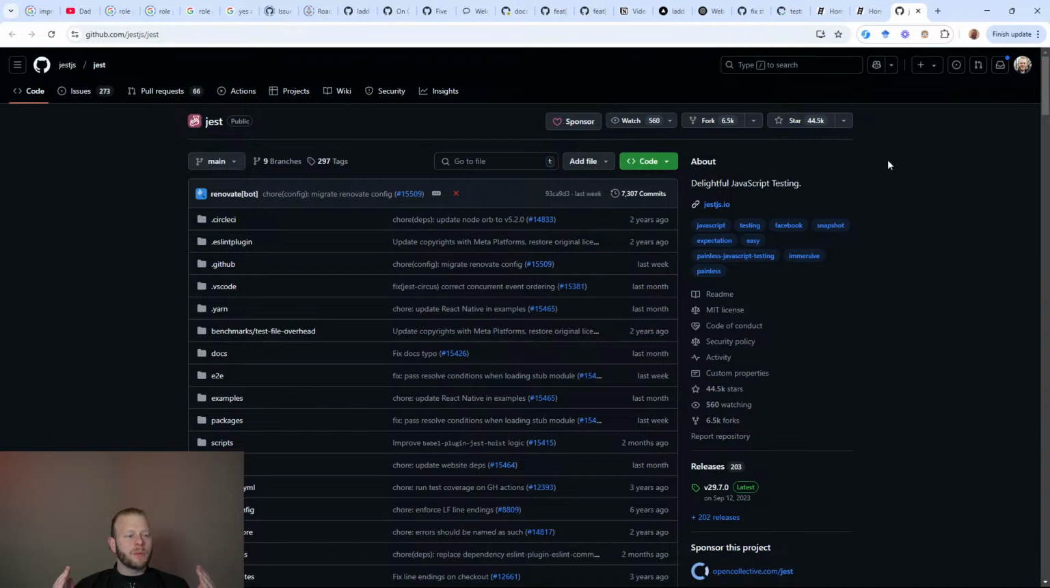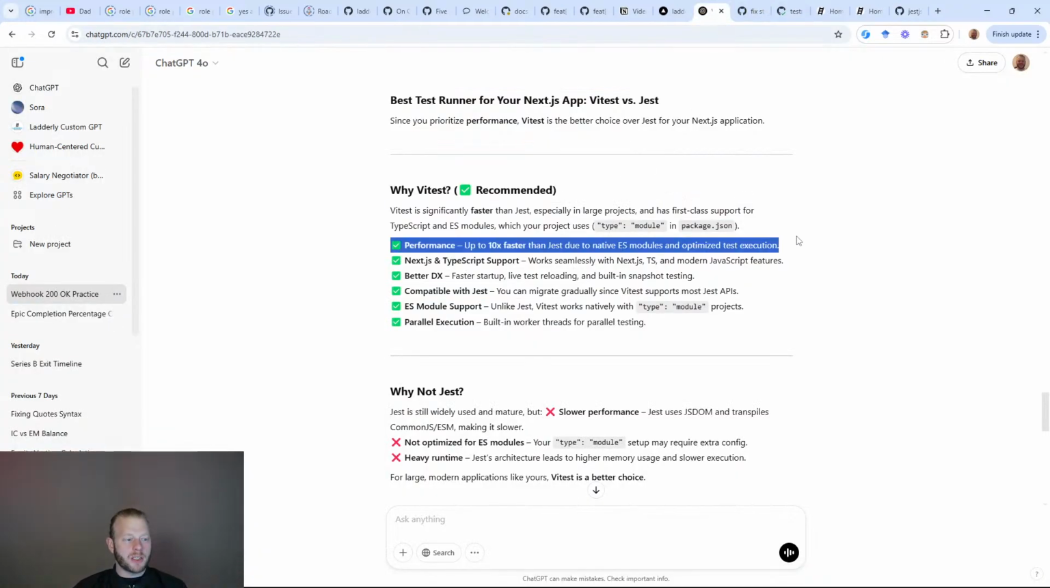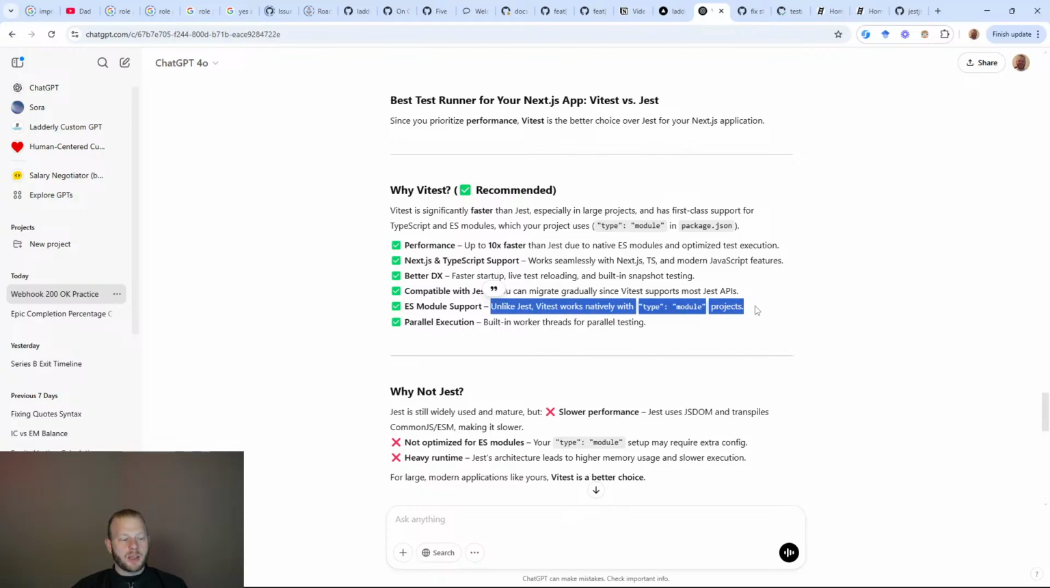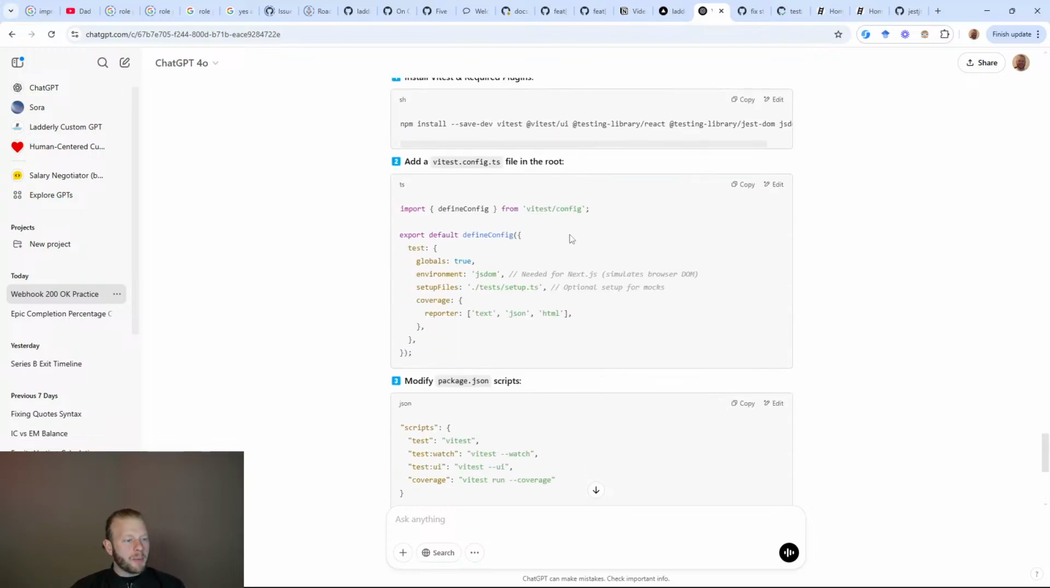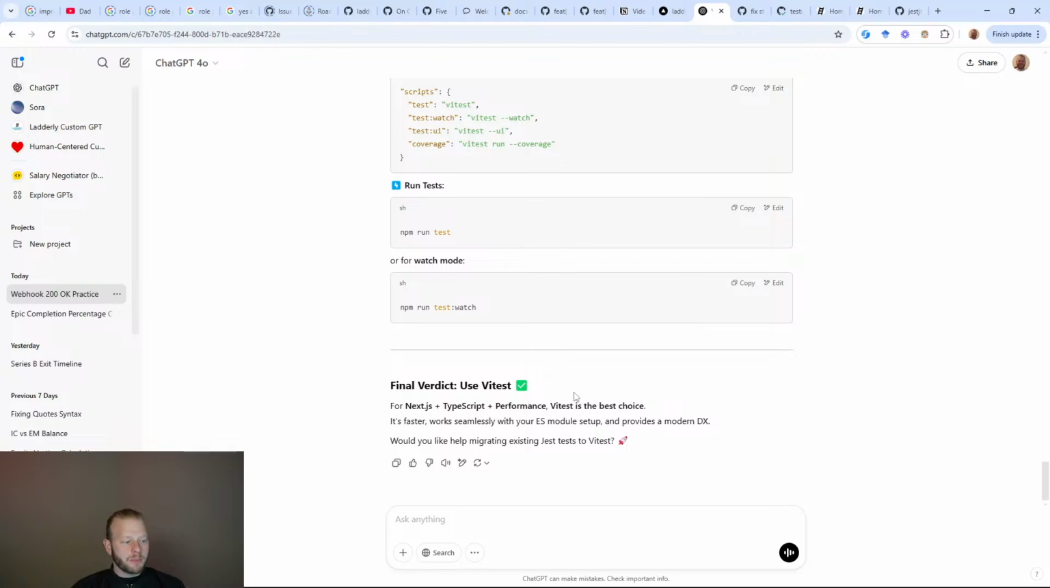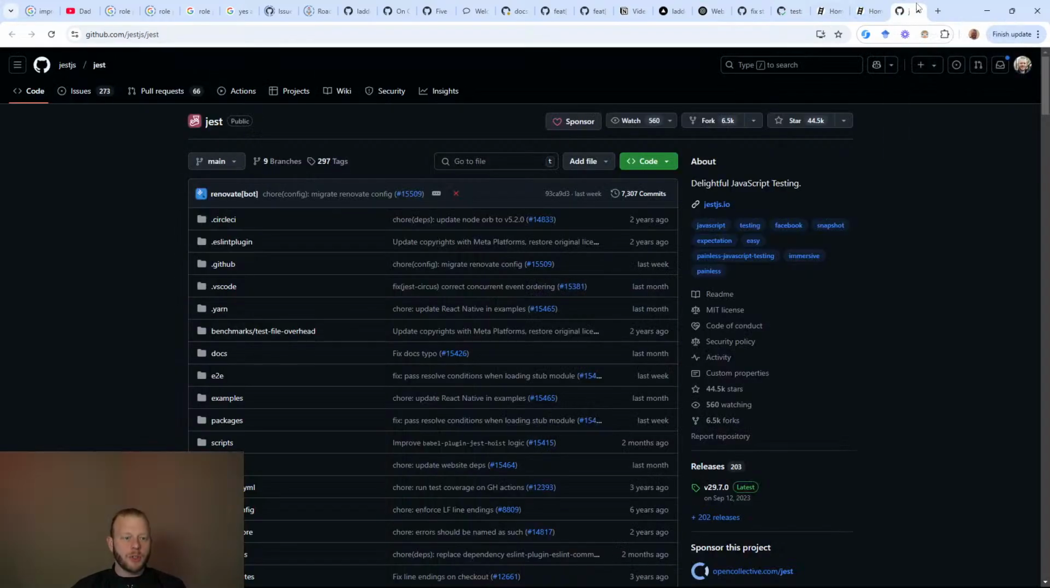But vitest is stable enough that I'm happy with it in production. And it's, at least according to the ChatGPT summary, up to 10 times faster with some additional benefits that simplify the complexity. For example, native support for type module, which I'm using because I'm using TypeScript. So I'm happy with this recommendation. So let's go forward with this. For Next.js with TypeScript and performance, vitest is the best choice. Okay, cool. So that gives you the background.